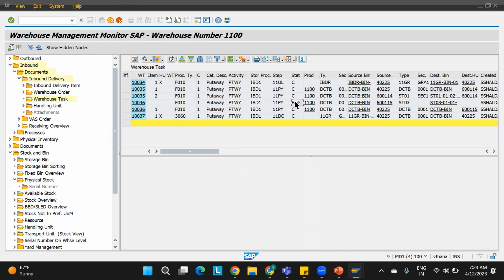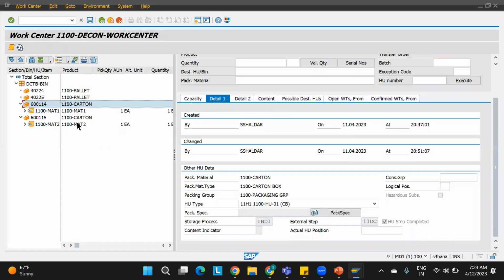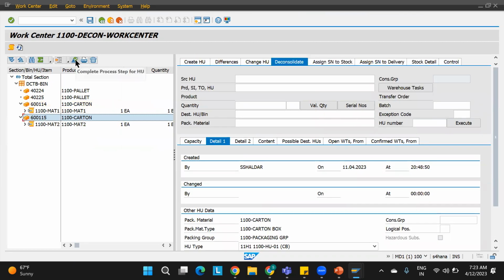For this one, it is not yet completed. Okay, I have moved the product from pallet to HU, but that carton box is still open only. Now I'm going to pack it and say the process step is going to complete. I'm going to complete the process step for HU like that, so that it is packed and ready for the movement.